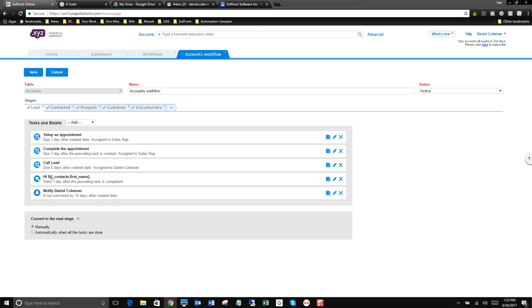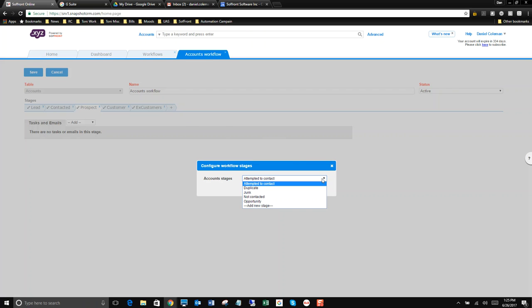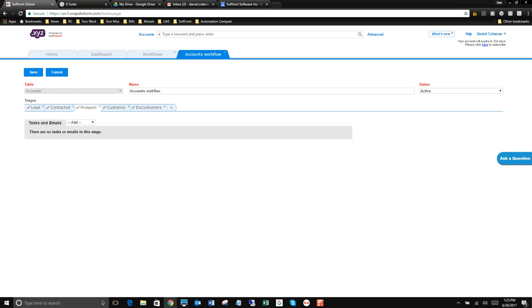Select the pencil icon next to each stage to edit its name. Click on the plus sign to the right of the stages to add a new stage to the workflow. Click the X to the right of each stage to delete it.